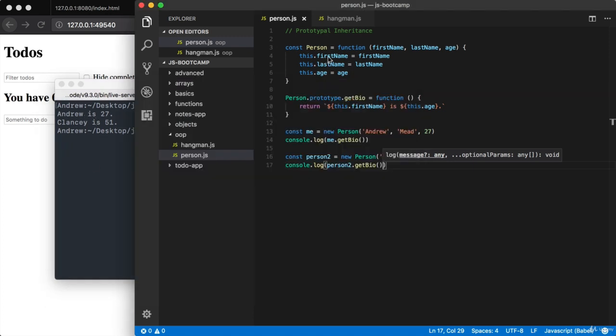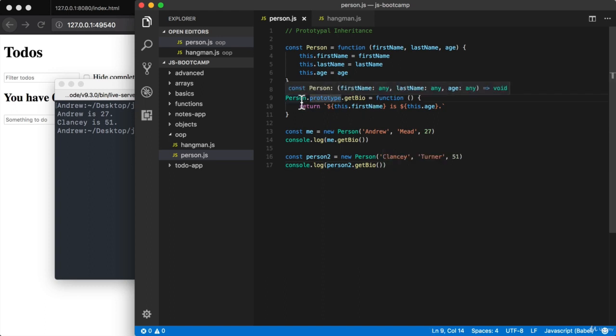So by setting up a method on the prototype property of the constructor function, we've successfully shared it with all instances so they can access it. This is how we're going to set up those methods, things that are the same for all people. Or in the case of some sort of other constructor function, methods that are the same for all instances of a hangman game. It's important to note that there is no restriction on these values being functions.